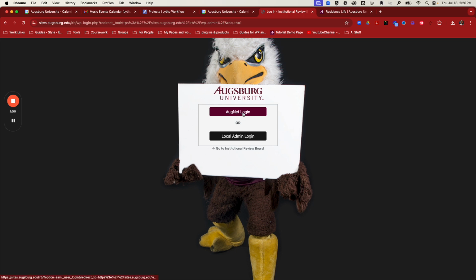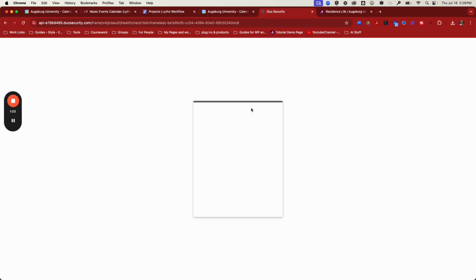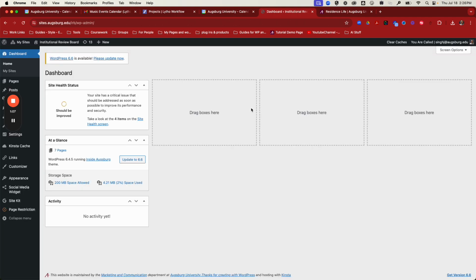Always choose AugNet Login. And if you're not authenticated through Duo, it will ask you to do so. And then it'll drop you on the back end. So the back end of the website is essentially where you can start editing.